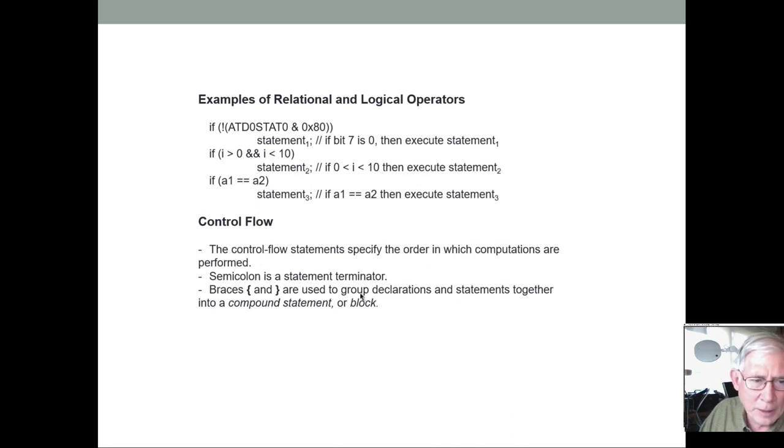All statements are terminated by semicolons. Braces group declarations into basically a compound statement or a block. And braces are one of the biggest irritations of C, and that's one of the things that's been removed in Python, which is nice.